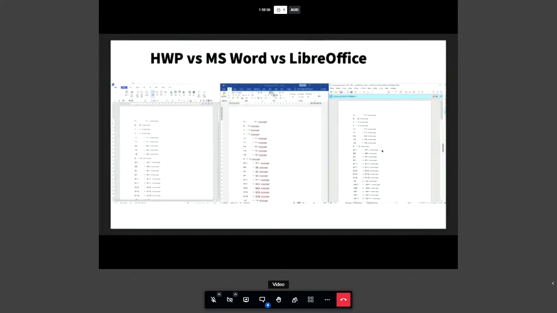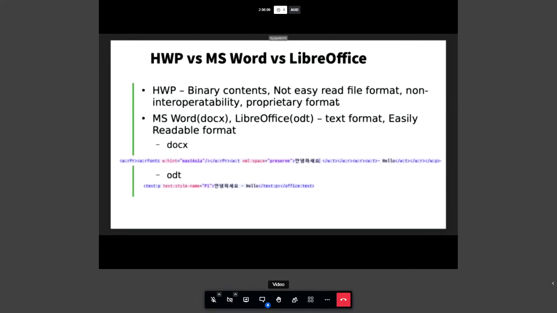This is a screenshot of HWP, MS Word and LibreOffice. On the left is HWP, in the middle is MS Word, and on the right is LibreOffice. HWP is only binary content, not an easily readable file format. It is non-interoperable and proprietary. But the MS Word OOXML and LibreOffice ODF file formats are text formats, easily readable. If you open the DOCX file or ODT file, you can easily read the text: 안녕하세요. 안녕하세요 means hello in Korean.